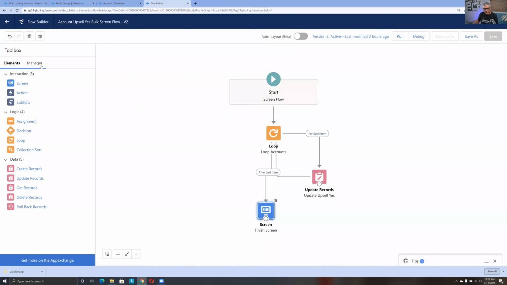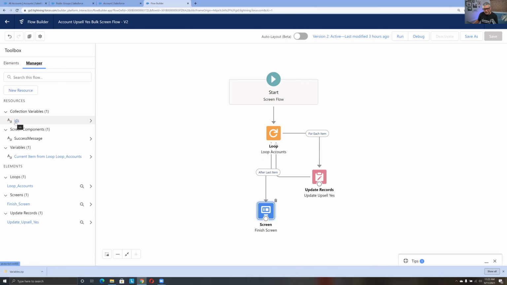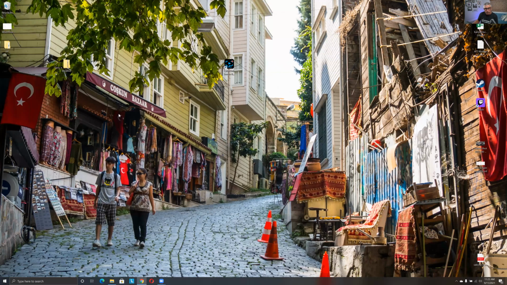And the way it is passed here, this is something that you need to remember. You just call your collection variable IDs, and those IDs are passed to this ID collection variable. Let's take a moment so that I can explain to you.